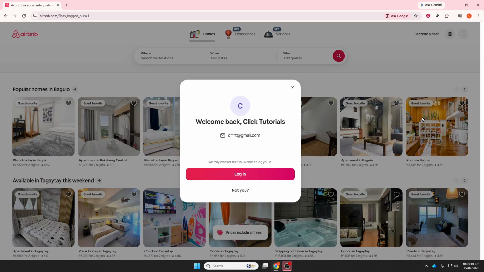At this stage, choose your preferred sign-in method. Depending on your account setup, you may be able to sign in using your email address, phone number, Google account, Apple ID, or another available option. Pick the one that matches how you originally created your Airbnb account. Using the correct method here helps avoid confusion and makes the login process smoother.